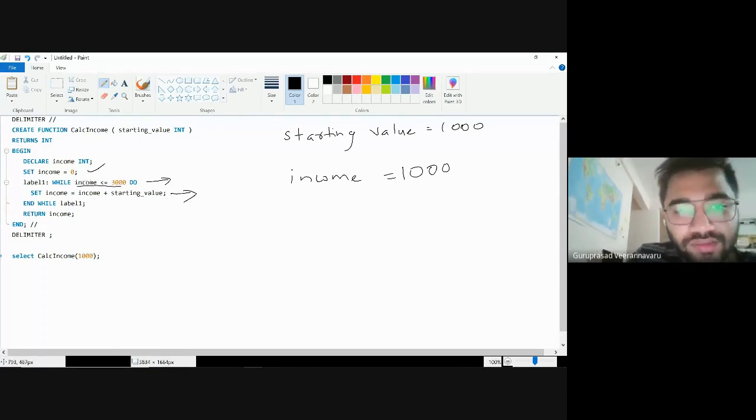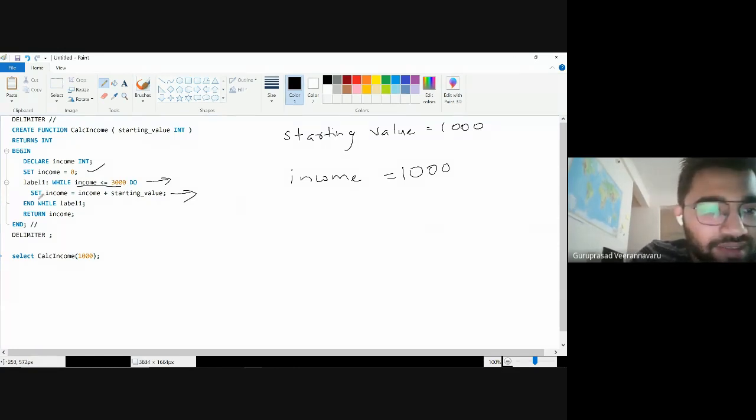So income is 1000 now. Is 1000 less than or equal to 3000? True. So what we do, we come again and run this query. Set income is equal to income plus starting value. So income becomes 2000.